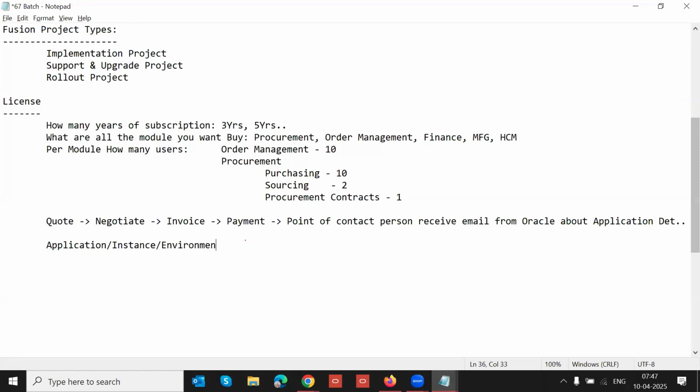Environment, all are same. Okay. By default, how many environments do we get from Oracle? Anyone have any idea? You consultants are already working on Oracle Fusion, right? A few consultants are already working on Oracle Fusion.